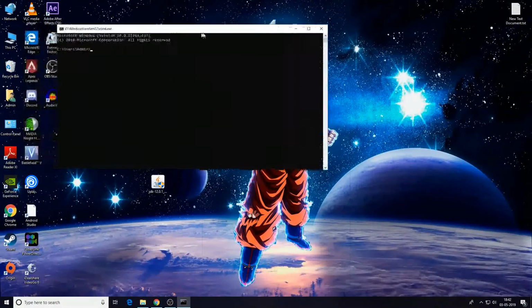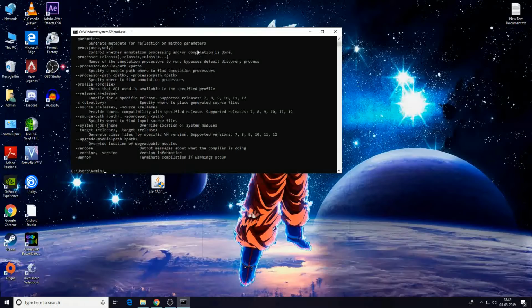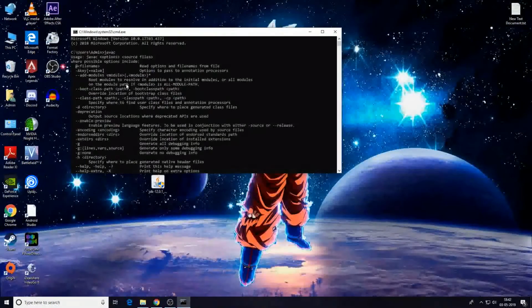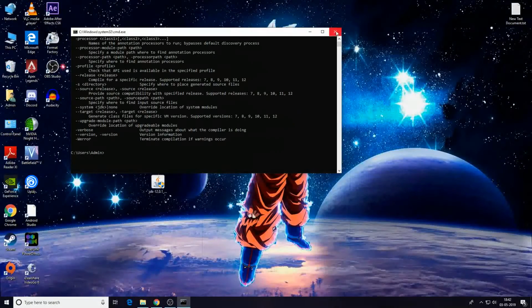Okay, so once you have added the path, just go press Windows plus R, type cmd, and it'll open the command prompt. And this, just to checking whether our Java is installed properly, just type the command javac. It's Java compiler. If you get this as the result, it means your Java has been installed successful.